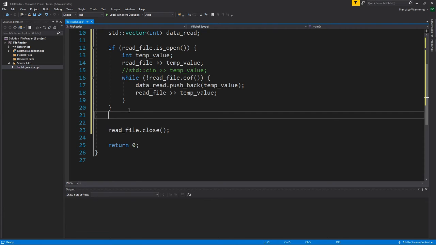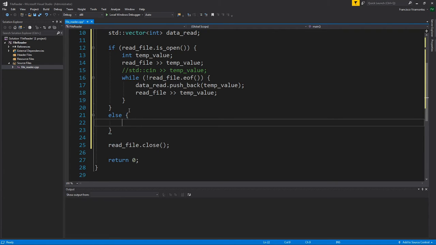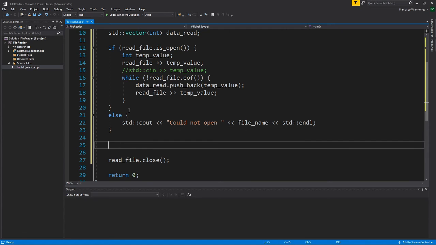That's it. So here, I want to have an else statement just in case there's some problems with opening the file. Now we'll say could not open file name and print a new line, and that's it. Right, if we couldn't open it, well, that's it. So what this code does is that it opens a file and we read in the data. Right, we read in the data, and while we are not at the end of the file, we put it into a vector of integers.